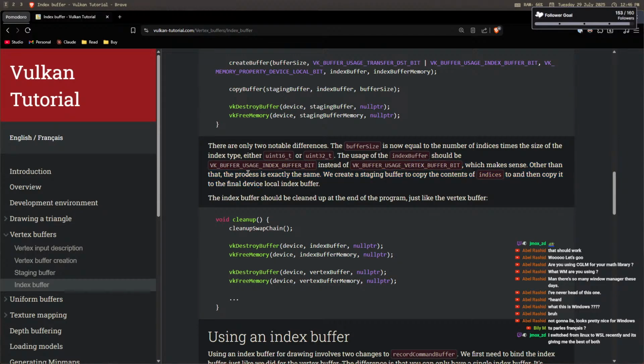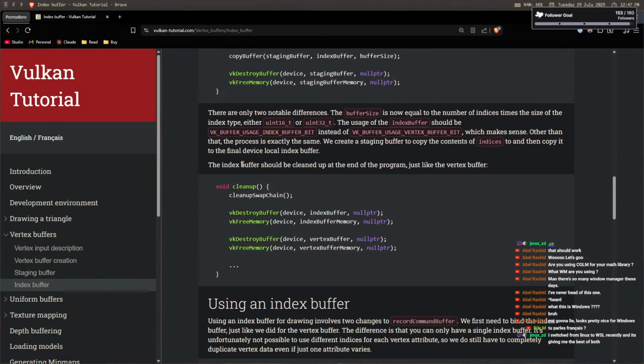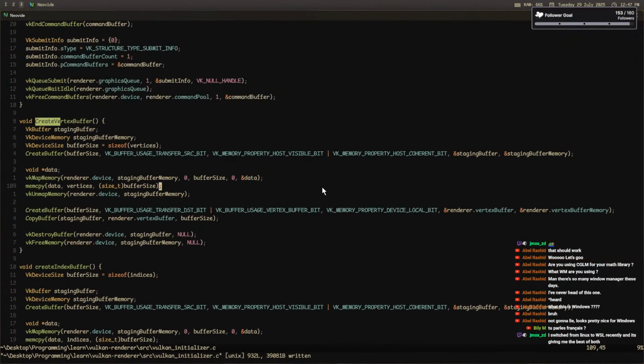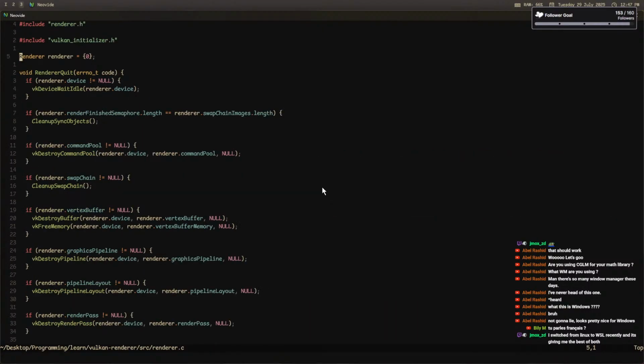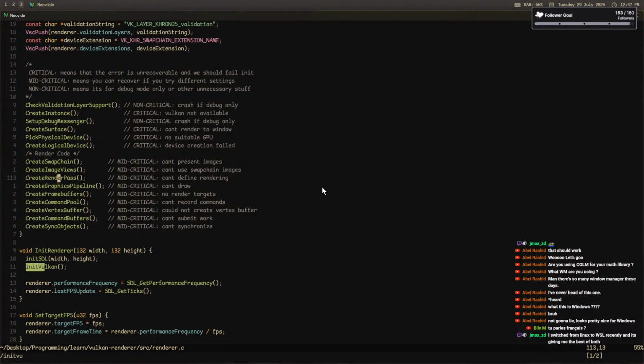Other than that, the process is exactly the same. We create a staging buffer to copy the contents of indices to, and then copy it to the final device local index buffer. The index buffer should be cleaned up at the end of the program, like the vertex buffer. Okay, first of all, I should init Vulkan, and where is this vertex buffer?